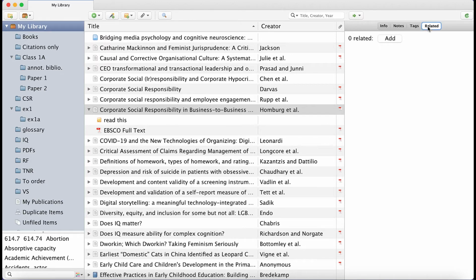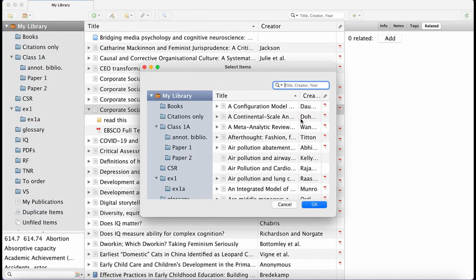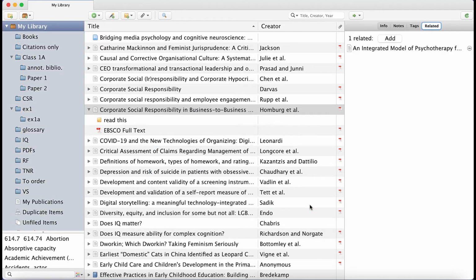Now let's click on related. So this is a way that you can add in additional resources that you feel are related to this resource. So if I click on add, a little mini Zotero library pops up, and I can either search for a certain resource or I can just choose it from my list, and then you can select it, click OK, and then it'll add it in.